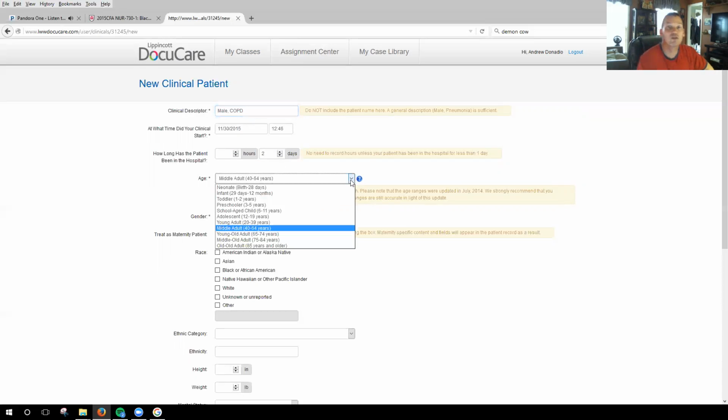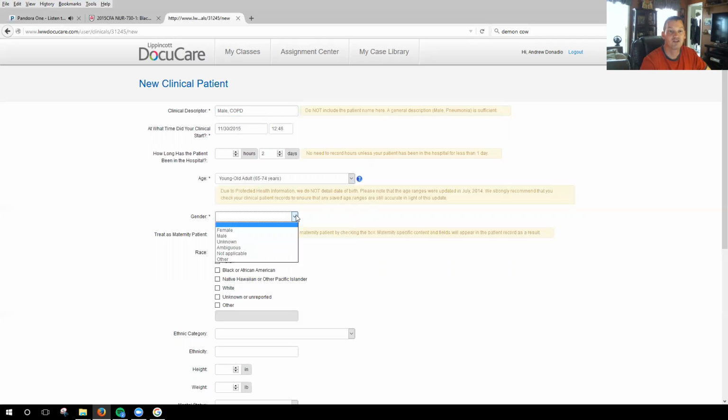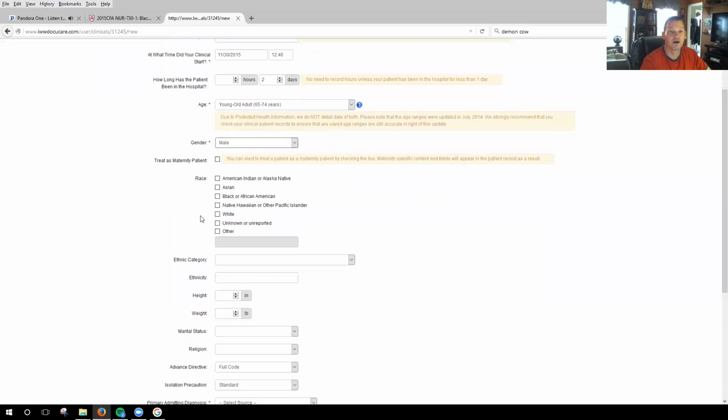Age. Docucare is not going to let you put anything in there that is not HIPAA compliant. So you're not going to put an actual age of your patient. We're going to say that this patient is 68 years old. So that's going to be a young old adult, because he's 68. It falls in between the 65 to 74 range. Gender. This individual is a male. Okay, we're not going to worry about the maternity thing because we're not doing that.